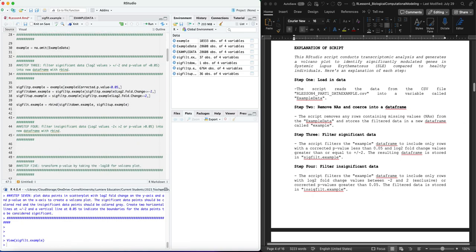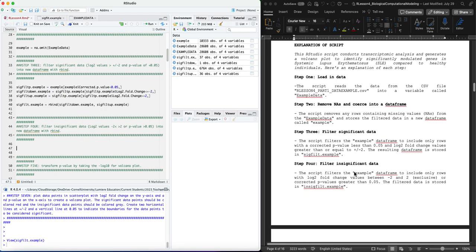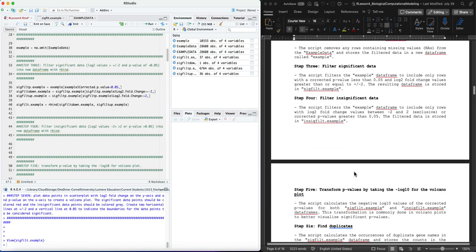So the next step is, let's see, we did step 3, so now we're on step 4. So filter insignificant data. To filter the insignificant data, we want this simply for plotting, and you'll see this once we do the plotting code, but basically we want the insignificant data to show how many data points we started with, and then only 37 of them were significant.